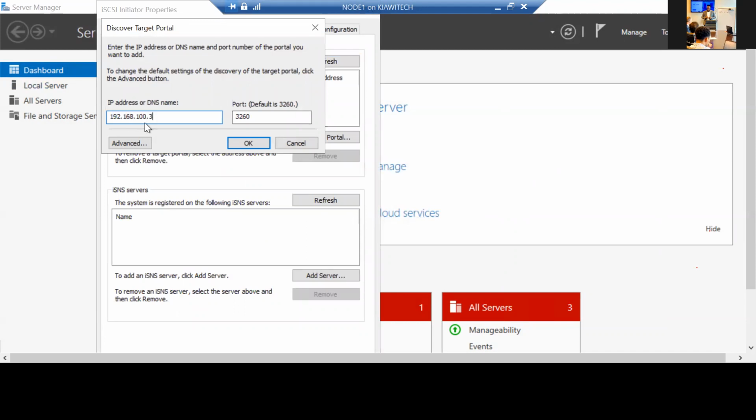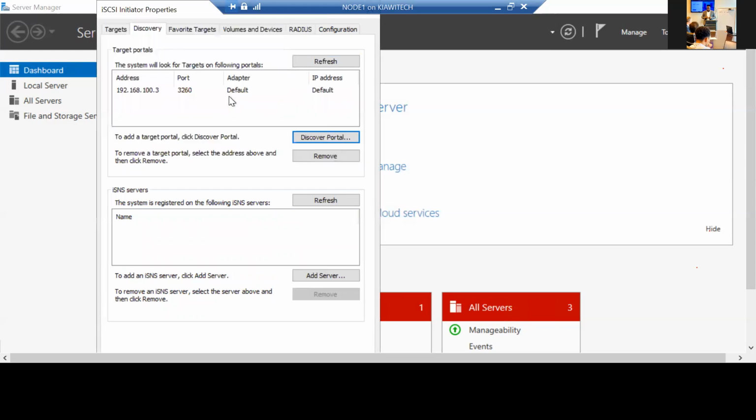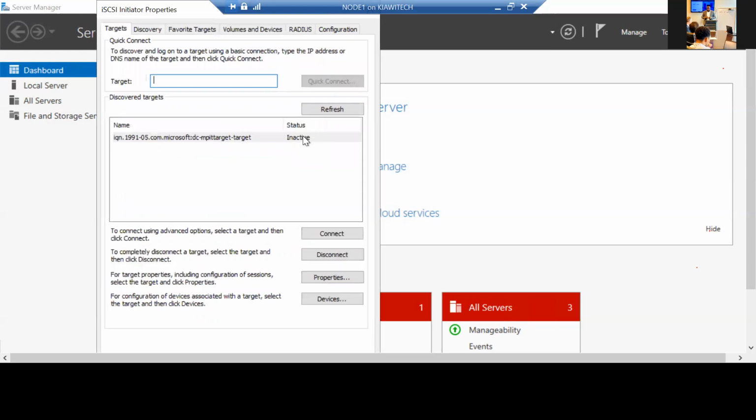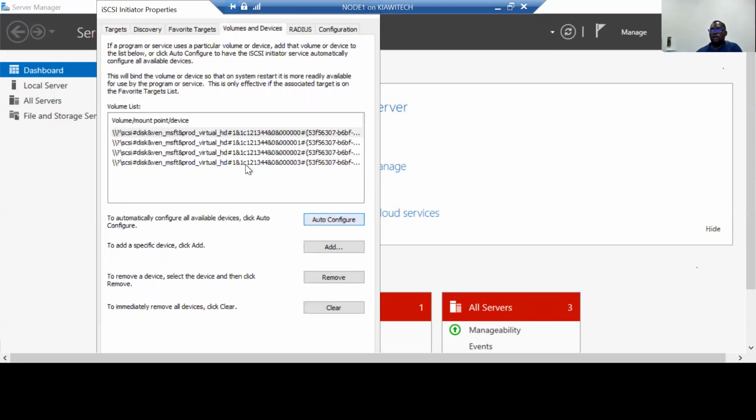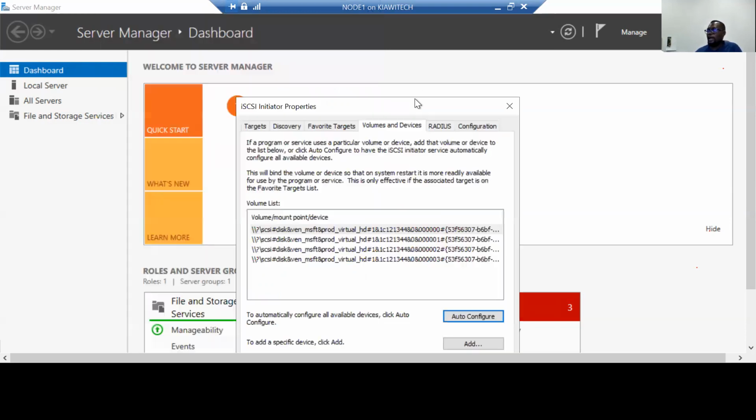All right, this is the IP address of the DC, 192.168.103. So if I click OK, it finds it, but it's not connected. So I need to click on that and connect to it. Now it's connected, which means that node 1 is now seeing the storage that I created on DC. So all I need to do is go on volumes and devices and do auto configure. It sees all those virtual storage and I'm done. That's all I need to do. And I click OK.